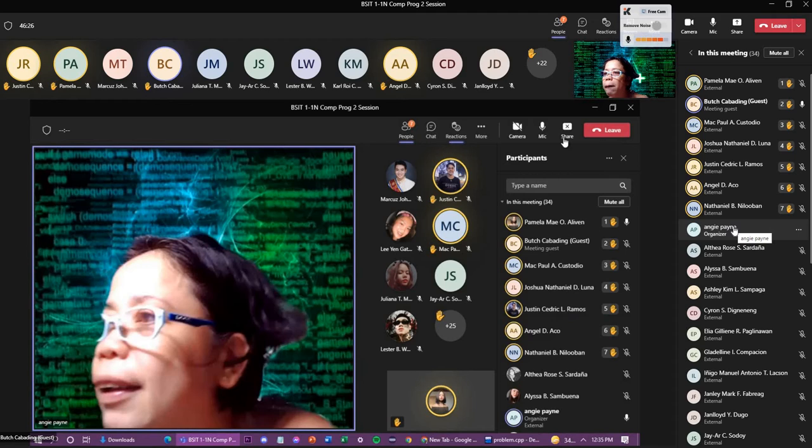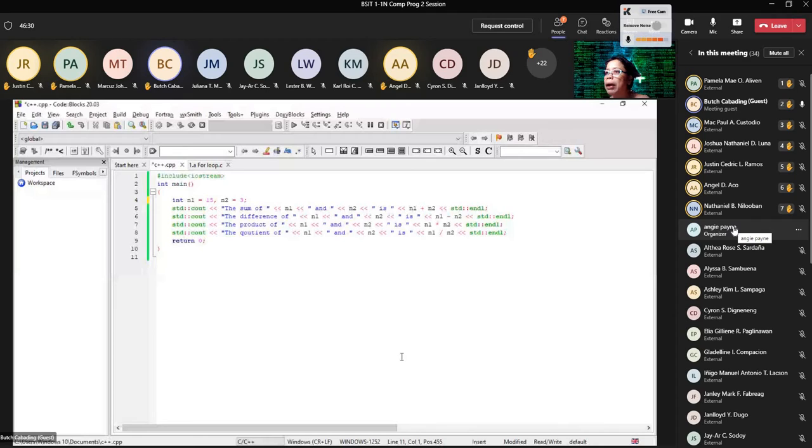Bali po yung pagkakaintindi ko po sa instruction kasi mag-change po ako ng number sa N1 at N2. So nag-change po ako dito sa may N. Bali yung value po ng N1 po is 15. Then yung value po ng N2 po is 3. Then ito po yung code po para sa operation po.